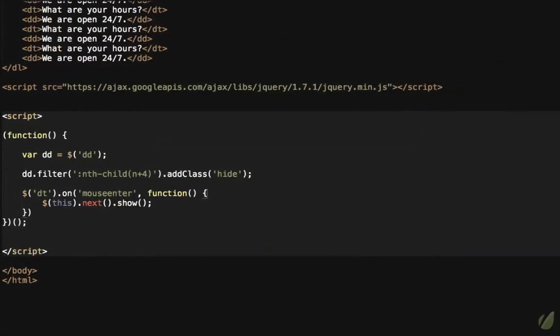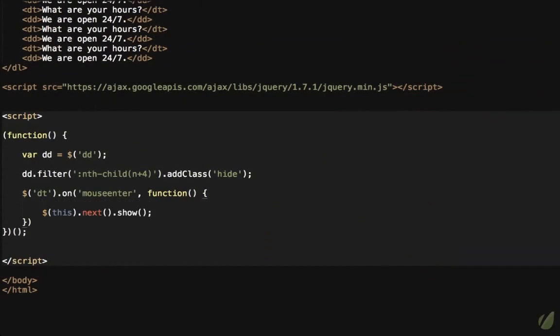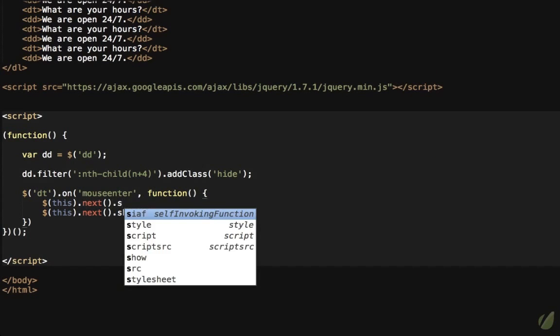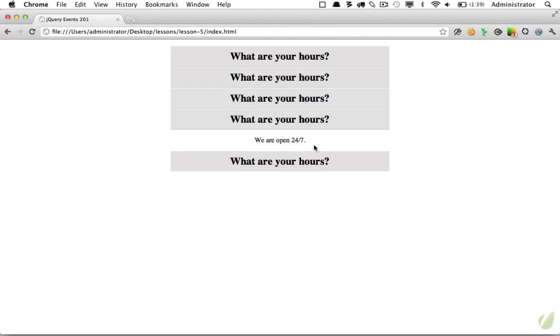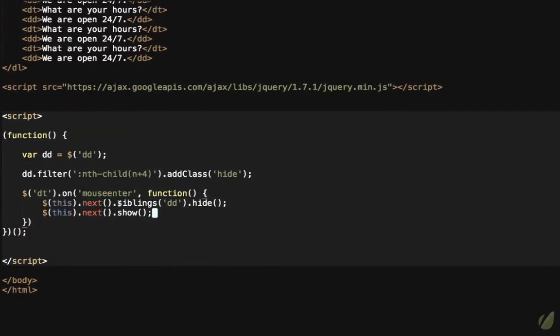Well, what if we tried this? And I'm going to duplicate just so it's a little more readable, and then we'll clean it up. What if we said this dot next? Now we're referring to the definition details. And once again, we're going to get all siblings of the details. And we will hide those. Let's see what would happen if we did that. There we go, and that seems to be working just fine. So let's come back and clean this up.